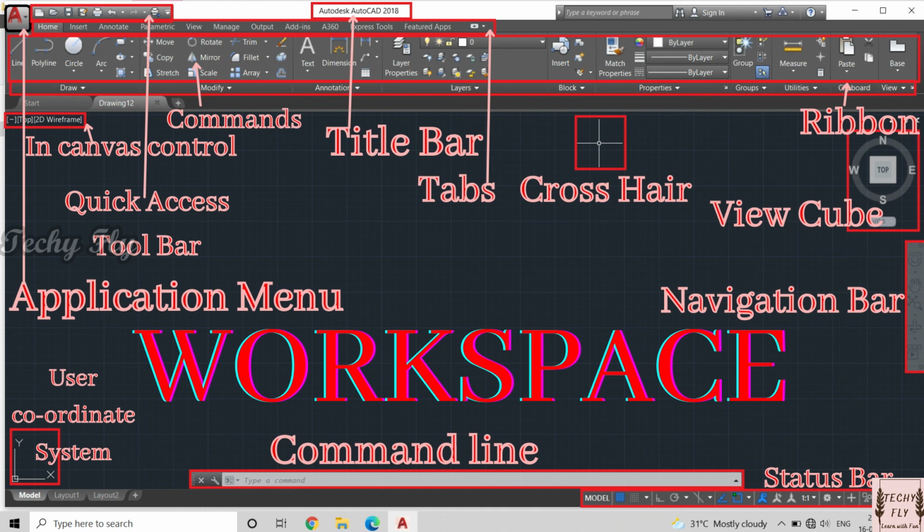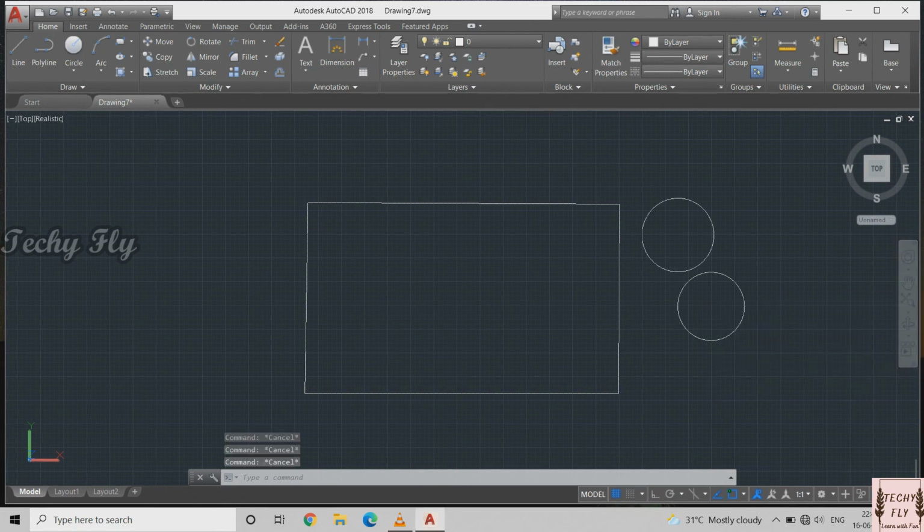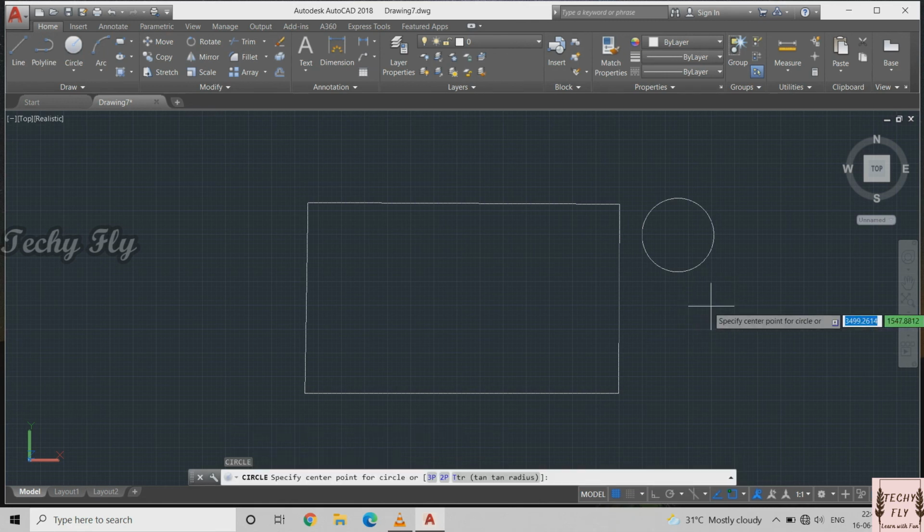This is all about the AutoCAD user interface. We'll discuss how the navigation bar works and when we need to use these buttons in the status bar, and also how to draw objects by using commands in upcoming videos.